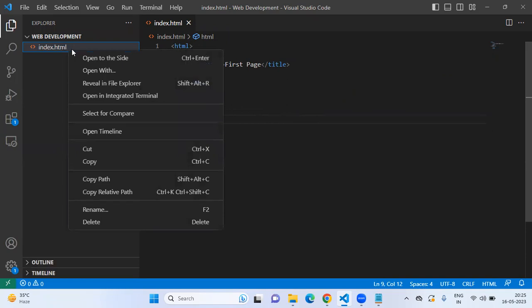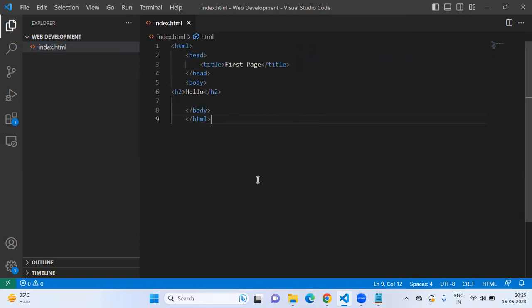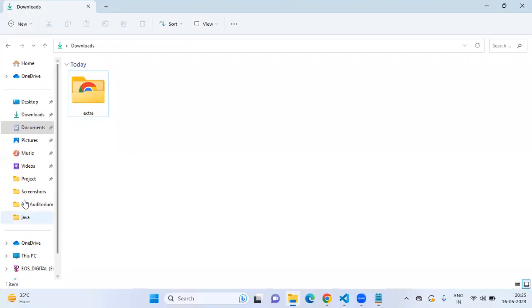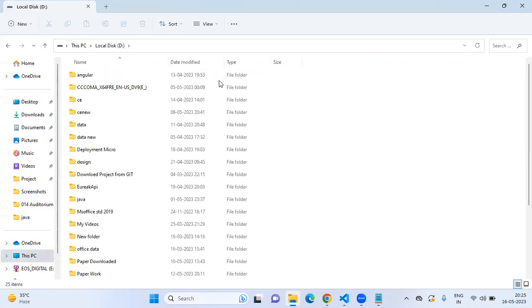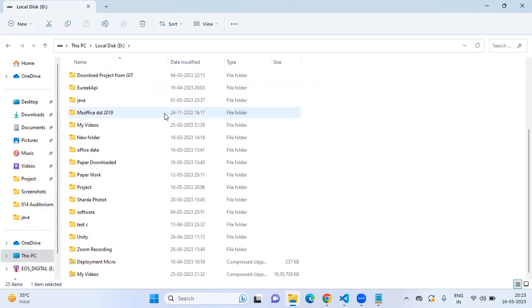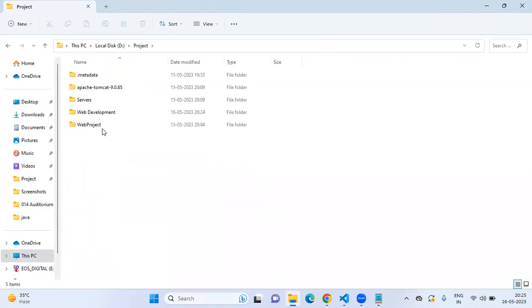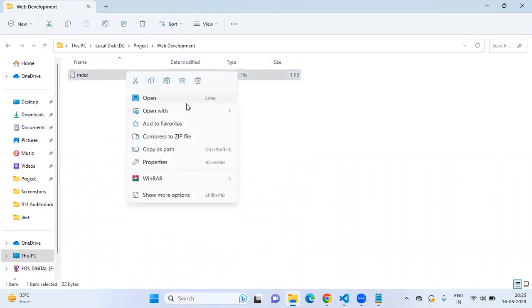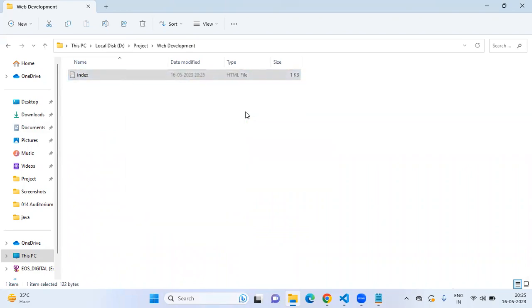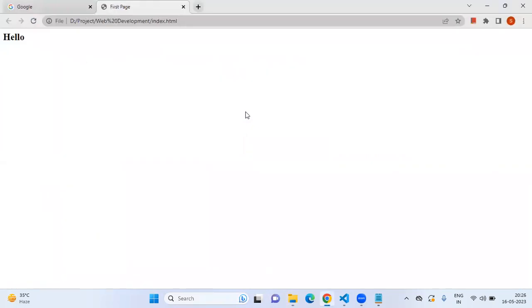If I go and run this code, what happens? One second, let me open this location. That is somewhere in the D drive. Let me check this project. Yes, there I have that folder and this is my index.html file. Let me open this with Chrome. So what is the output? That seems very simple: Hello.